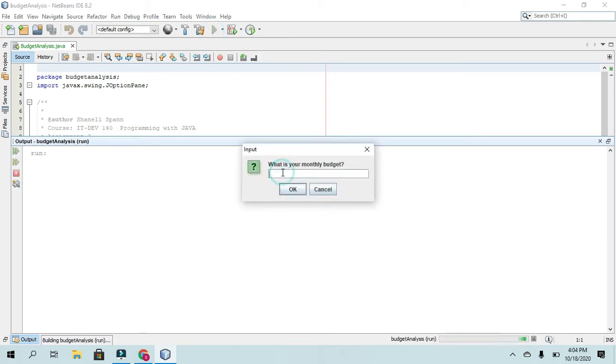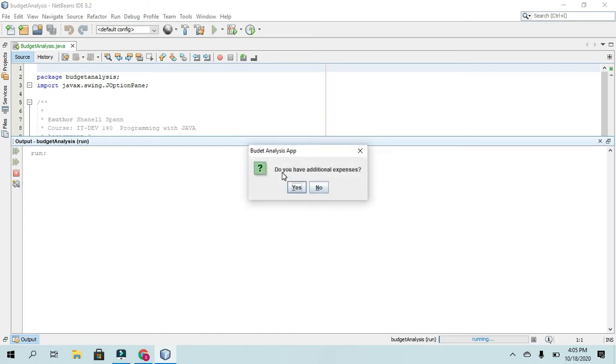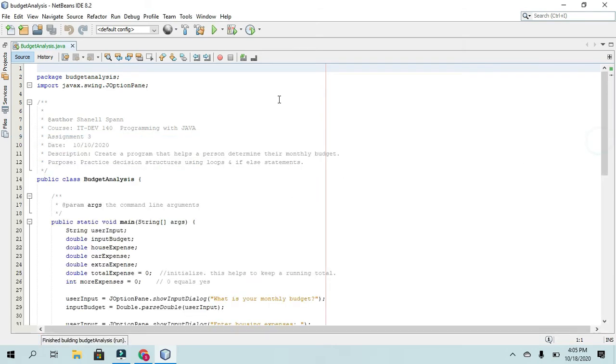So what is your monthly budget? I'll say $1,000. Let's say your housing is $500, a $500 car, $300 groceries, and I'll just say no. You are over budget by $300. Your total monthly expenses is $1,300. Okay? So that is analyzing their budget, and I'll show you my code here.